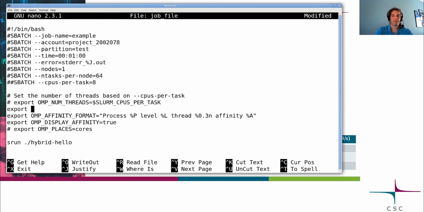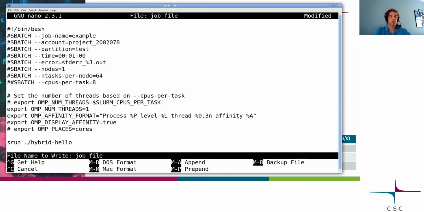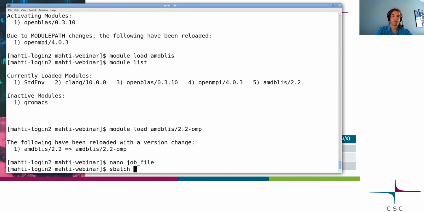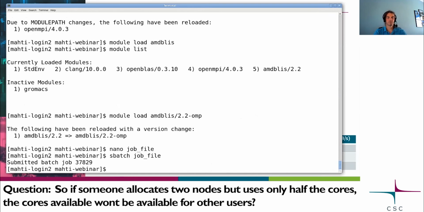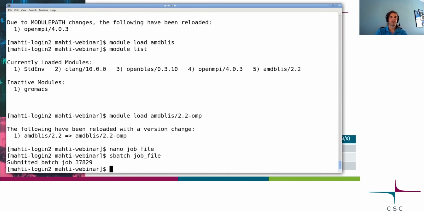And to make sure that it's not running multi-threaded, I will put the number of threads to 1. And let's see what happens when we execute that. So we're still allocating the full node there. Other users cannot use the other cores. We will be billed based on one node, but we say that we only want to use the 64, half the cores, in this particular job.